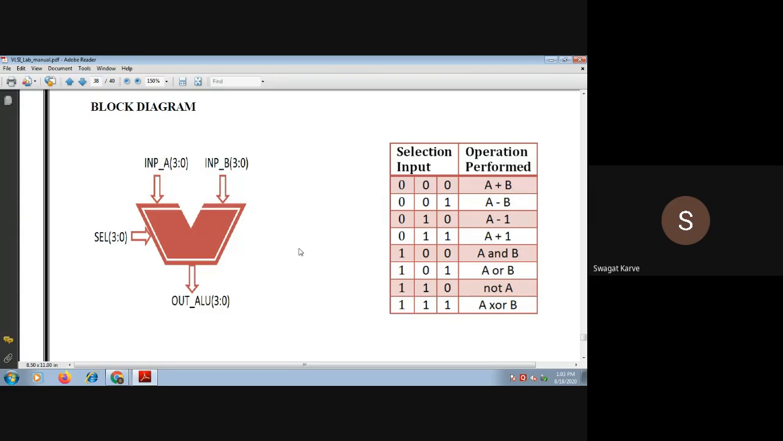Okay, and the sequence also is not fixed, you can vary that sequence, no problem. And of course, as you have 4-bit inputs, you will get 4-bit outputs. So this is a typical block diagram of an ALU.